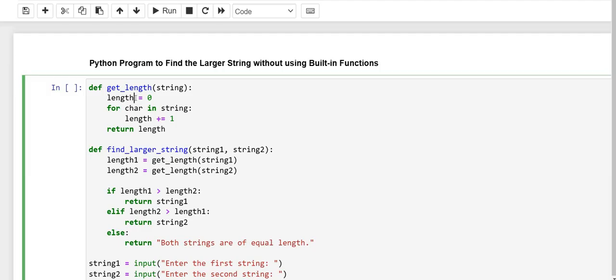This variable will act as a counter to keep track of the number of characters in the string. Now for the next line, a for loop is used to iterate through each character in the string. Each iteration processes one character of the string. Now in the next line, for every character in the string, the length counter is incremented by 1. This manual counting simulates the behavior of length.